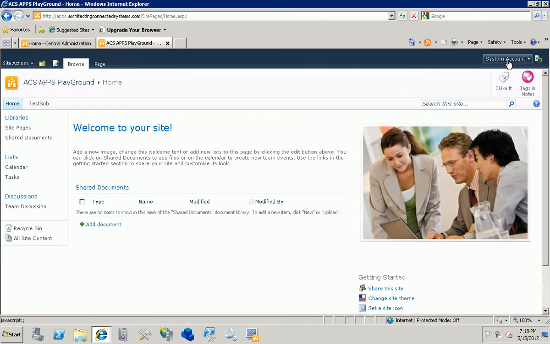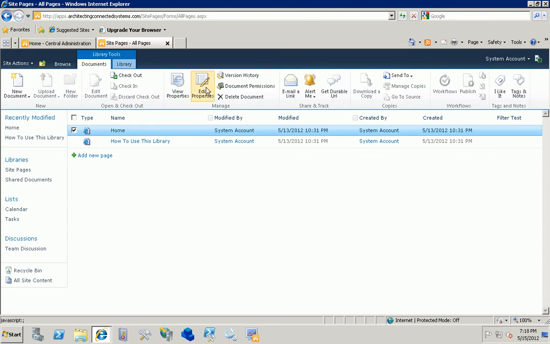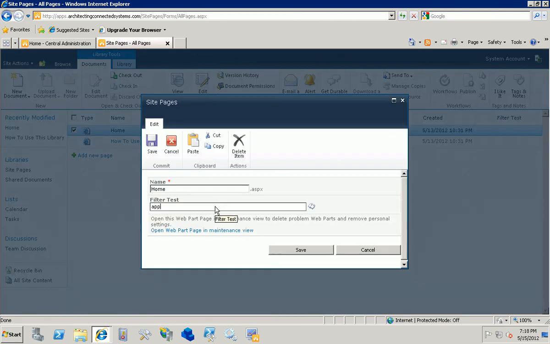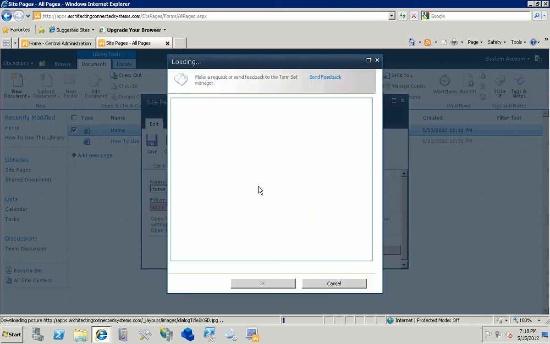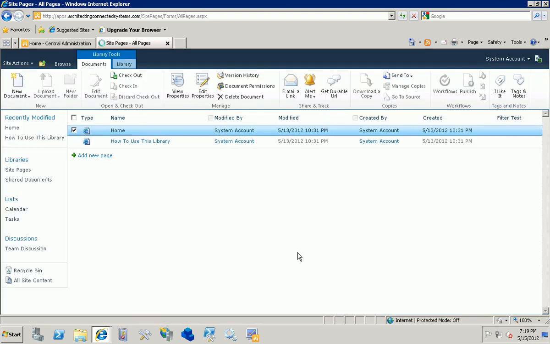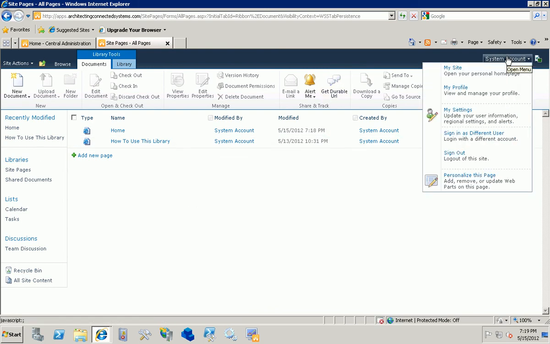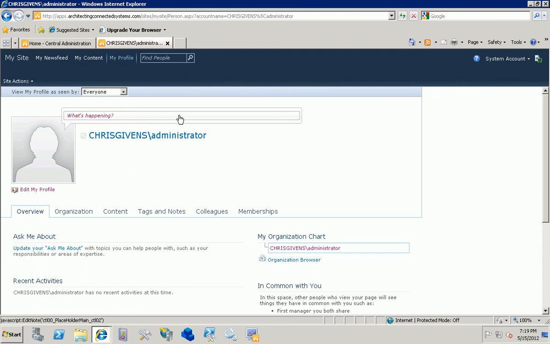Similarly, we could go into the lists and add filter columns, MMS columns, and edit the properties of a particular item to say things like Apple. This particular one does not have an Apple in it already, so we can add a new item called Apple. Now it works, so we save that and we see that it's there in the list. We can also go over into our profile and type certain things in here. Apple is one such thing.